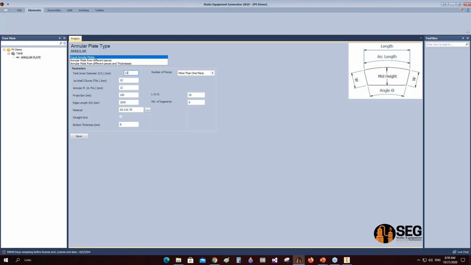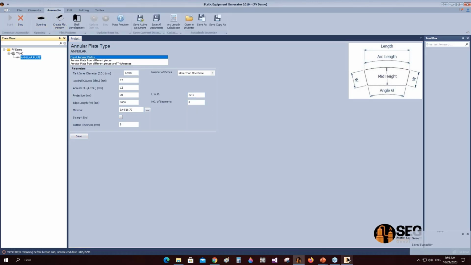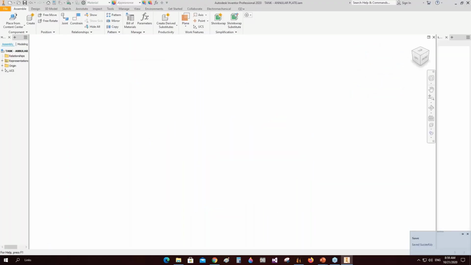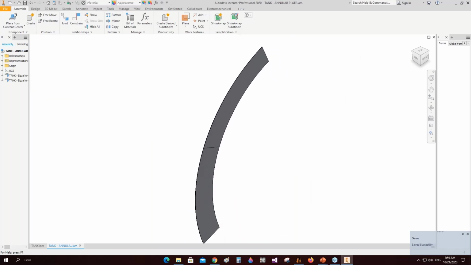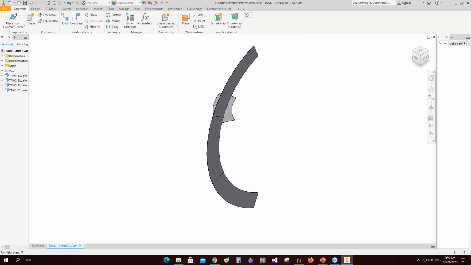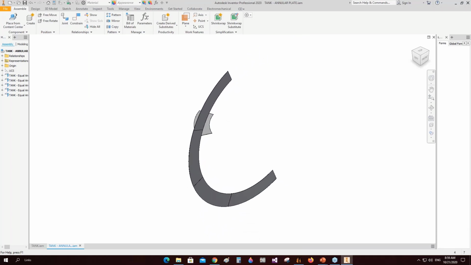Now let's define the inside diameter of the annular plates, define the thickness of the first course, the annular plate thickness, the projection of the annular plate, the straight edge with dimension W, the bottom thickness, the longitudinal building line orientation, and the number of segments. Now we will click save and start the assembly. Here, the assembly started, and the arrangement of the annular plates will start automatically.